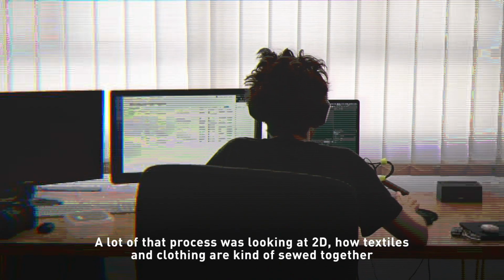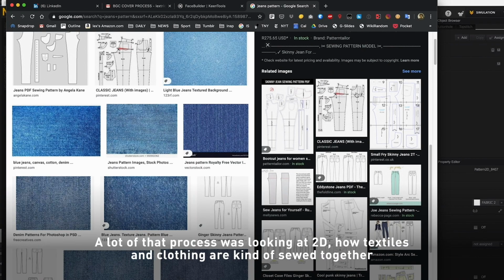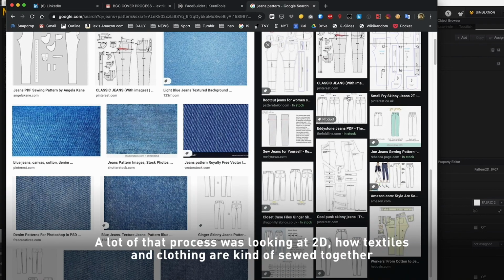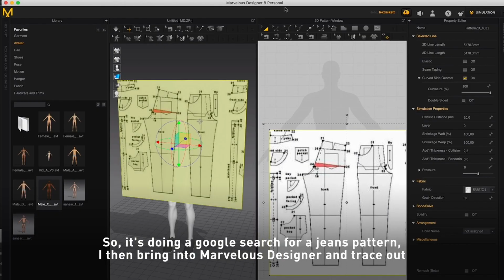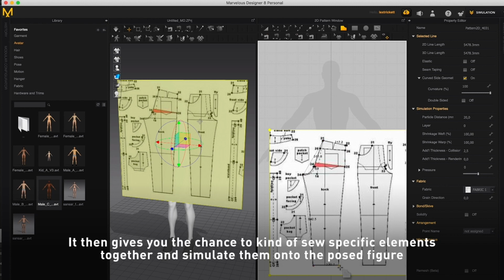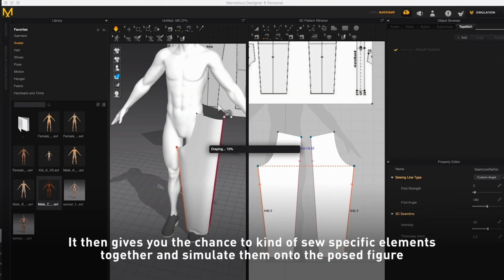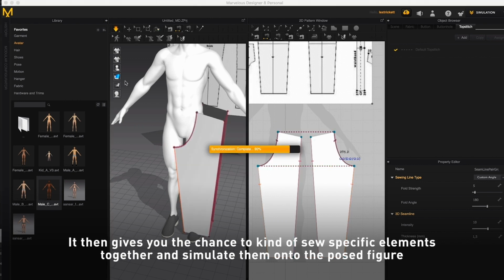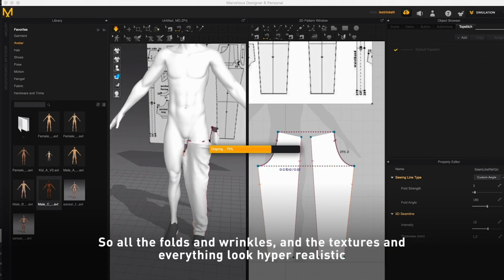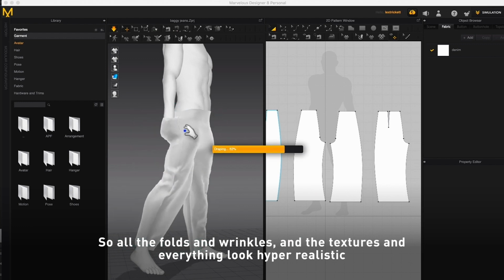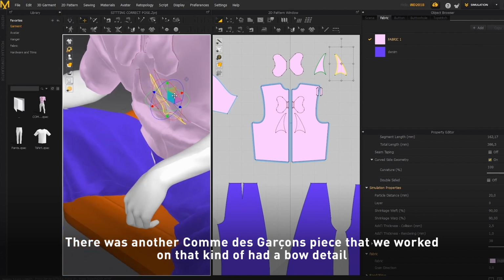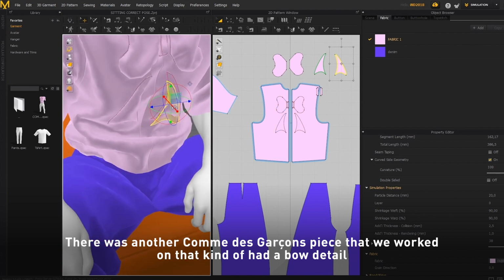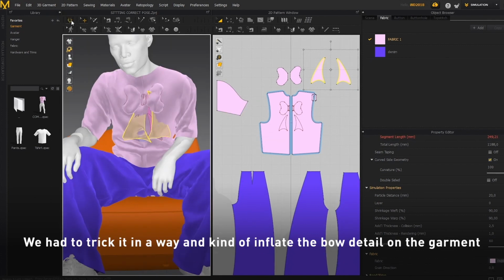A lot of that process was looking at 2D, how textiles and clothing are sewed together. So it's doing a Google search for a jeans pattern, which I then bring into Marvelous Designer and trace out. It then gives you the chance to sew specific elements together and simulate them onto the posed figure. So all the folds and wrinkles and the textures and everything look hyper-realistic. There was another Comme des Garçons piece that we worked on that had a bow detail. We had to trick it in a way and inflate the bow detail on the garment.